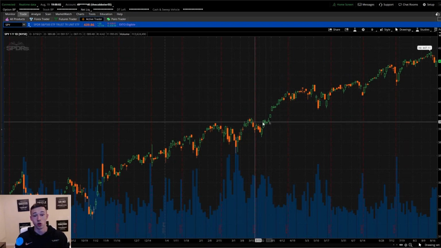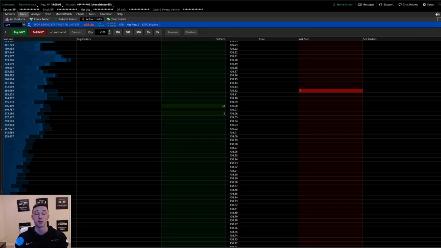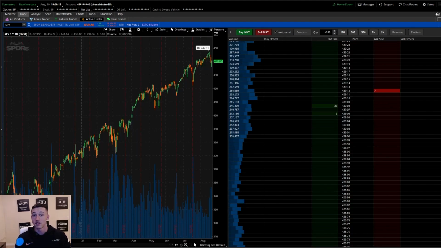So typically we start with one chart. This is what you're going to have if you've never set this up before. You're going to be looking at this and maybe even something like this, right? The chart might not even be on there. So all of our options are over on the right side. We want to click on Chart right here and have Active Trader up.